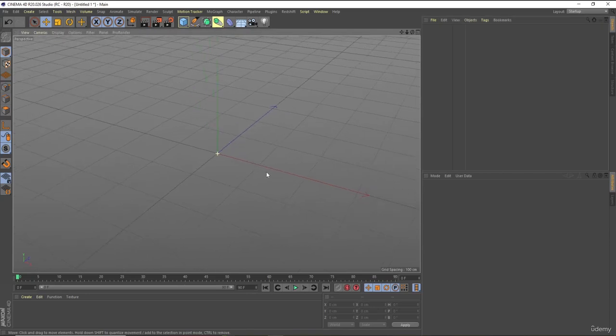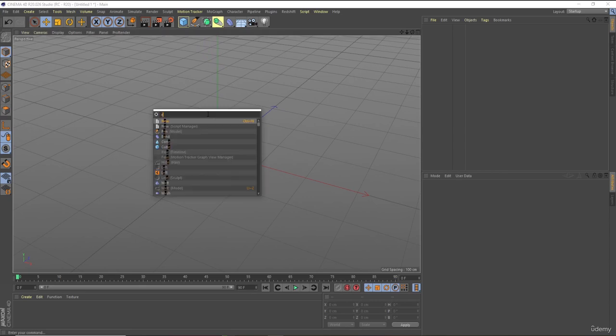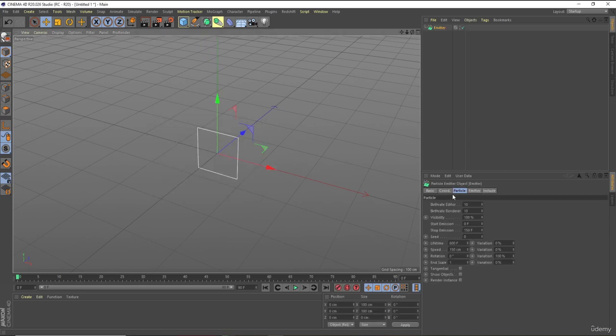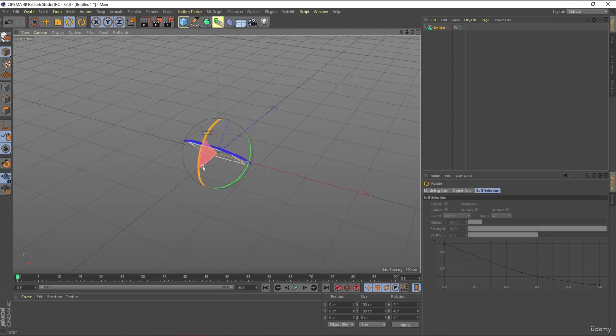Now we are going to talk about the mode tracer. To understand that, let's do one thing. We will press Shift C and create one emitter like this, and we will rotate it like this. If you know what an emitter does, it will create some particle emissions.